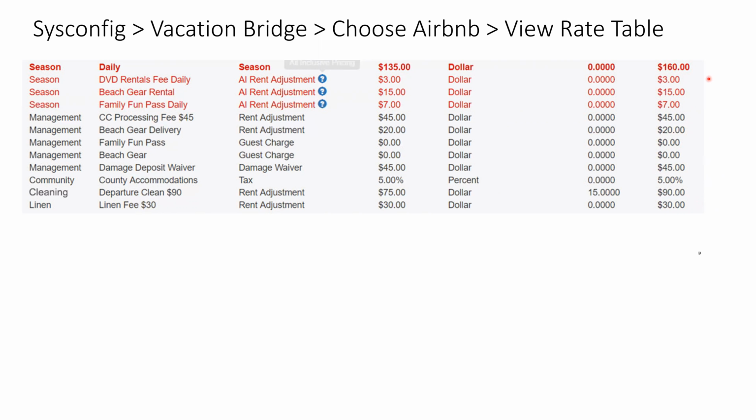Your daily rate is composed of the base rent that you set under rates, property and rates, and then any all-inclusive charges. The all-inclusive charges are one thing that confuses a lot of people, so we're going to go into depth on that. But this is the screen that you can check on the vacation bridge to see if your charges are going over there as expected and if they're going over there at all. Because there are some settings in your rent adjustment and guest charges screens that will keep something from going over, and we'll go over that in a minute as well.